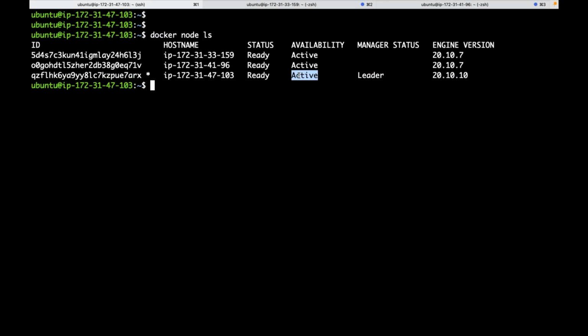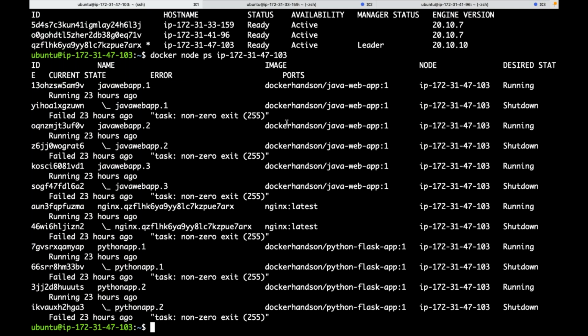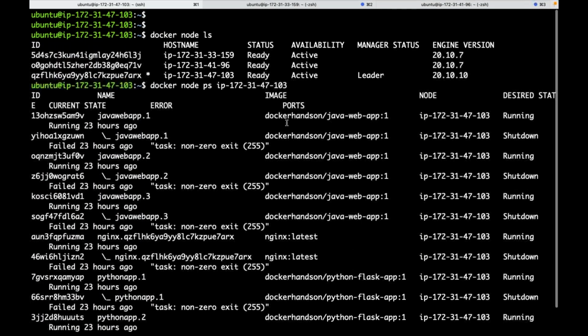What will happen to the containers which are already running in that node? If I drain this node now, what will happen to the containers which are already running in that node? Now there are a lot of containers running in this node. If I drain this node, what will happen? It will move to another node, right? It will move to other nodes, maybe this one or this one.